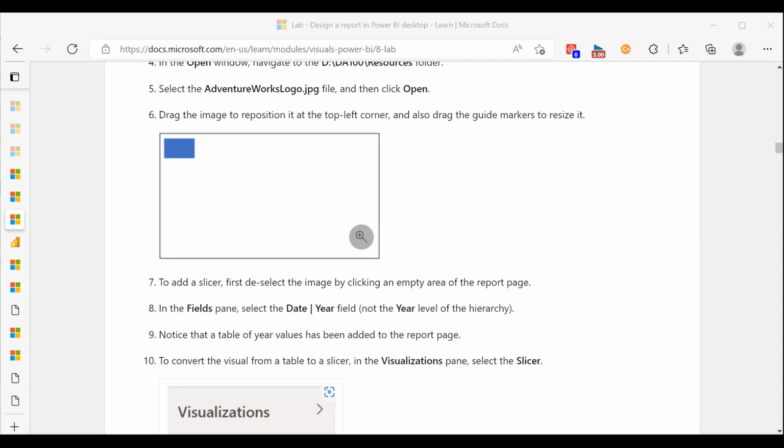To add a slicer, first deselect the image by clicking in an empty area in the report page. In the Fields pane, select the Date, Year field, not the year level of the hierarchy. Oh.